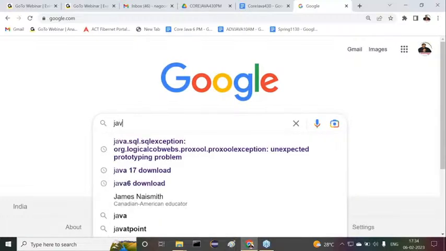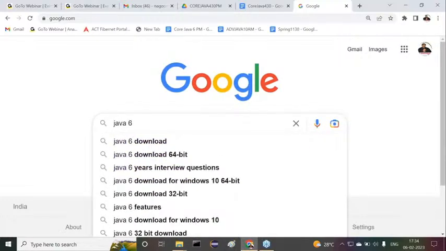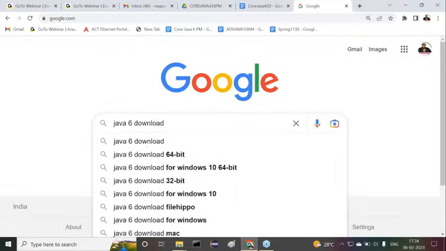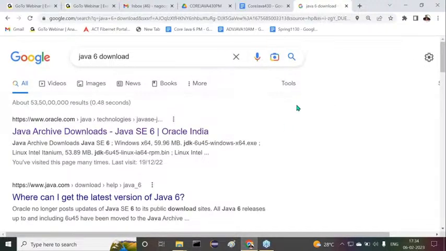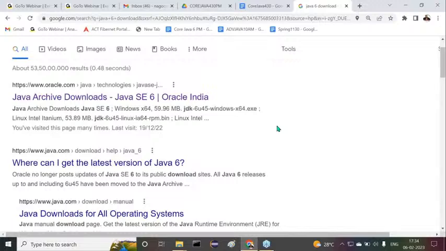So first of all, let me download the Java 6 version. Java 6 download, just Google it. That's it, not more than that. No need to remember anything. If I click on it, in the very first or second results in the search, we get the vendor's page, the home of the Java software.